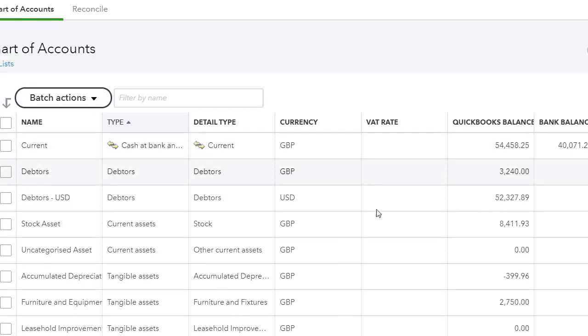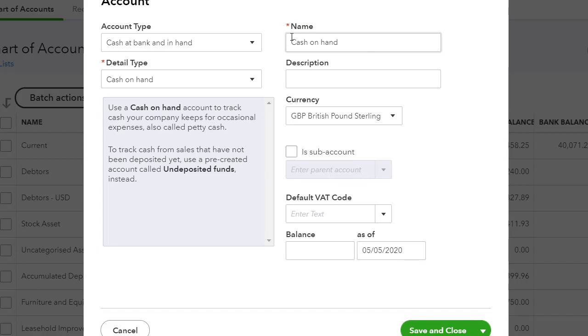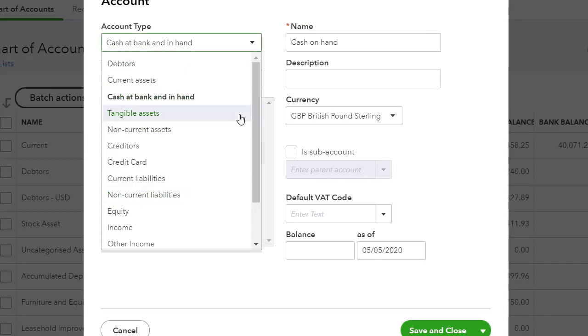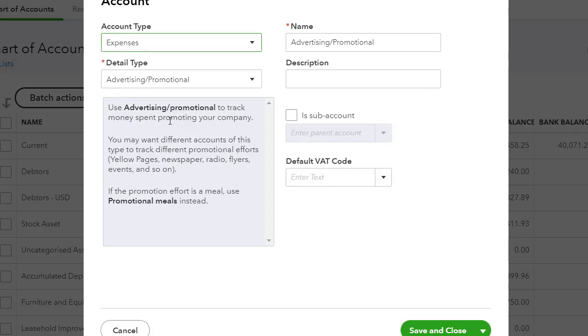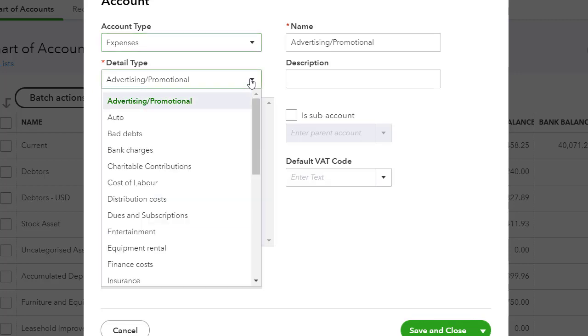So if we want to add to this account list, we can go to the top here, and under new we can add a new account, and that then gives us the option of an account type, and it's important for us to get the correct account type. So as I mentioned, there's some assets, some liabilities, some incomes, some expenditure in the list. So typically, for example, you may be adding a new expense code, and you'd click on and select expense in here. The detail type here again gives us a list of options.